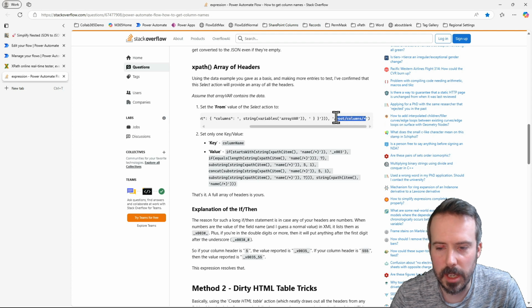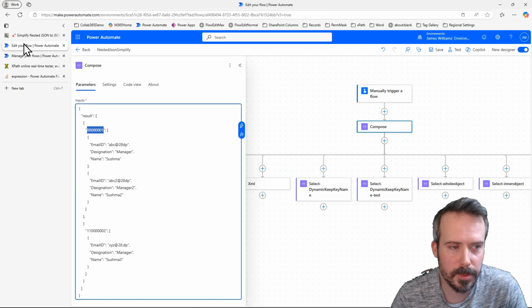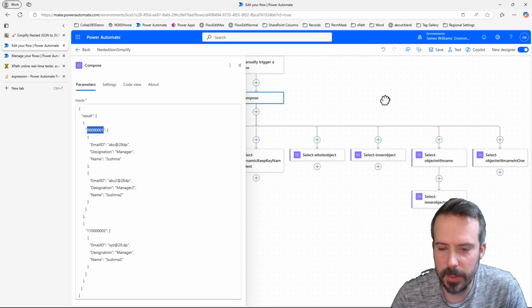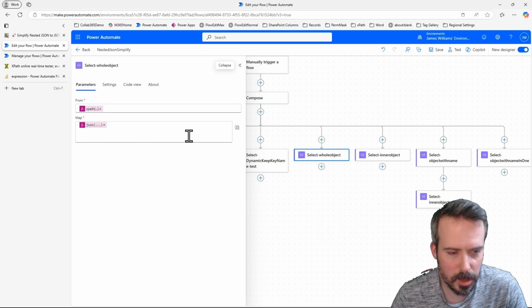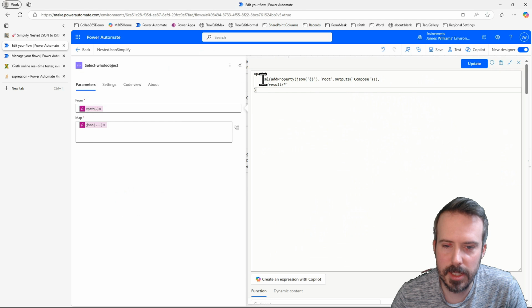So here they're returning a node set of objects from an XPath expression, and they're putting that in the from part of a select. So if I go over to here, look at this whole object, select whole object. What we can do is put an XPath expression in here. So that's the same XML that we've used earlier on. And then I've just used an expression here that returns a node set.